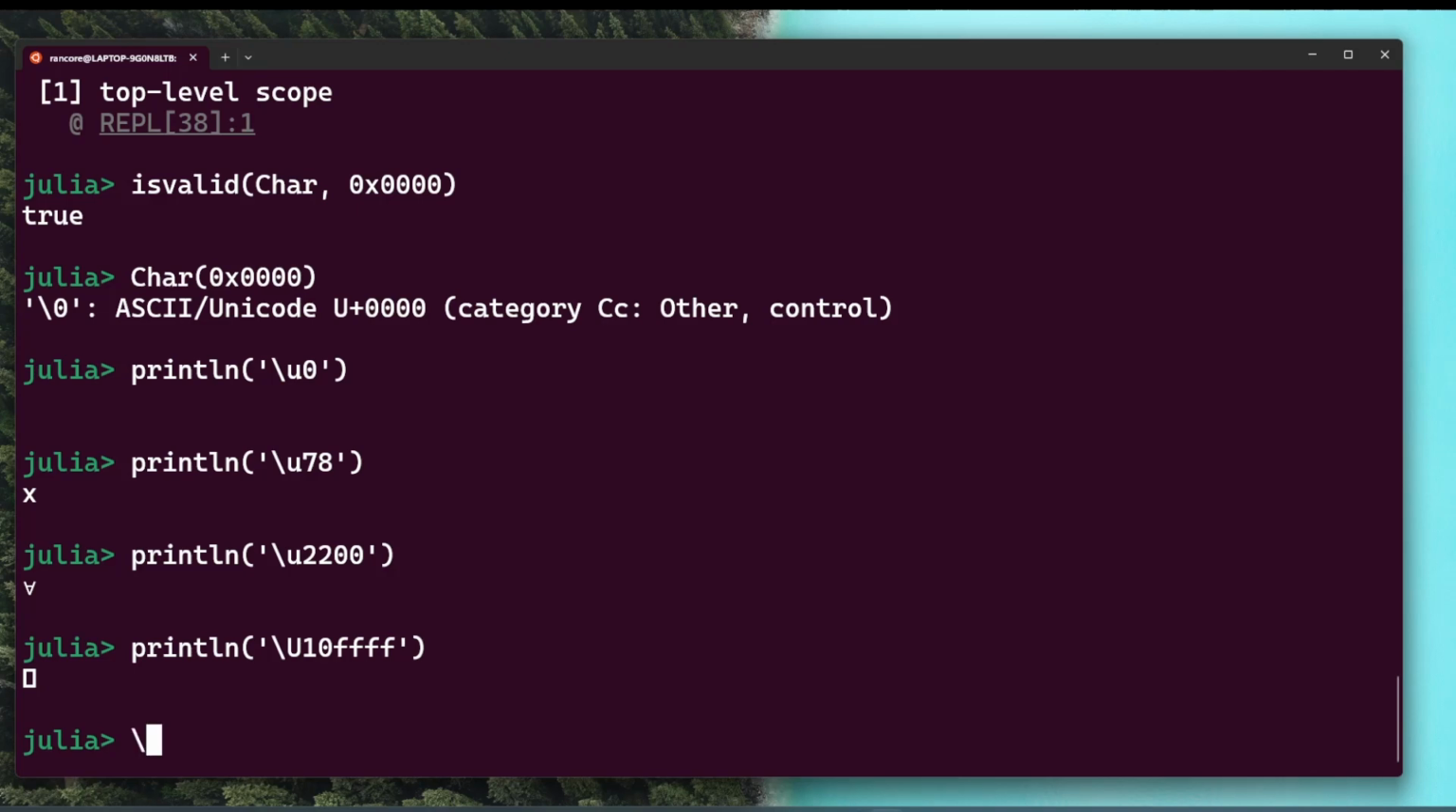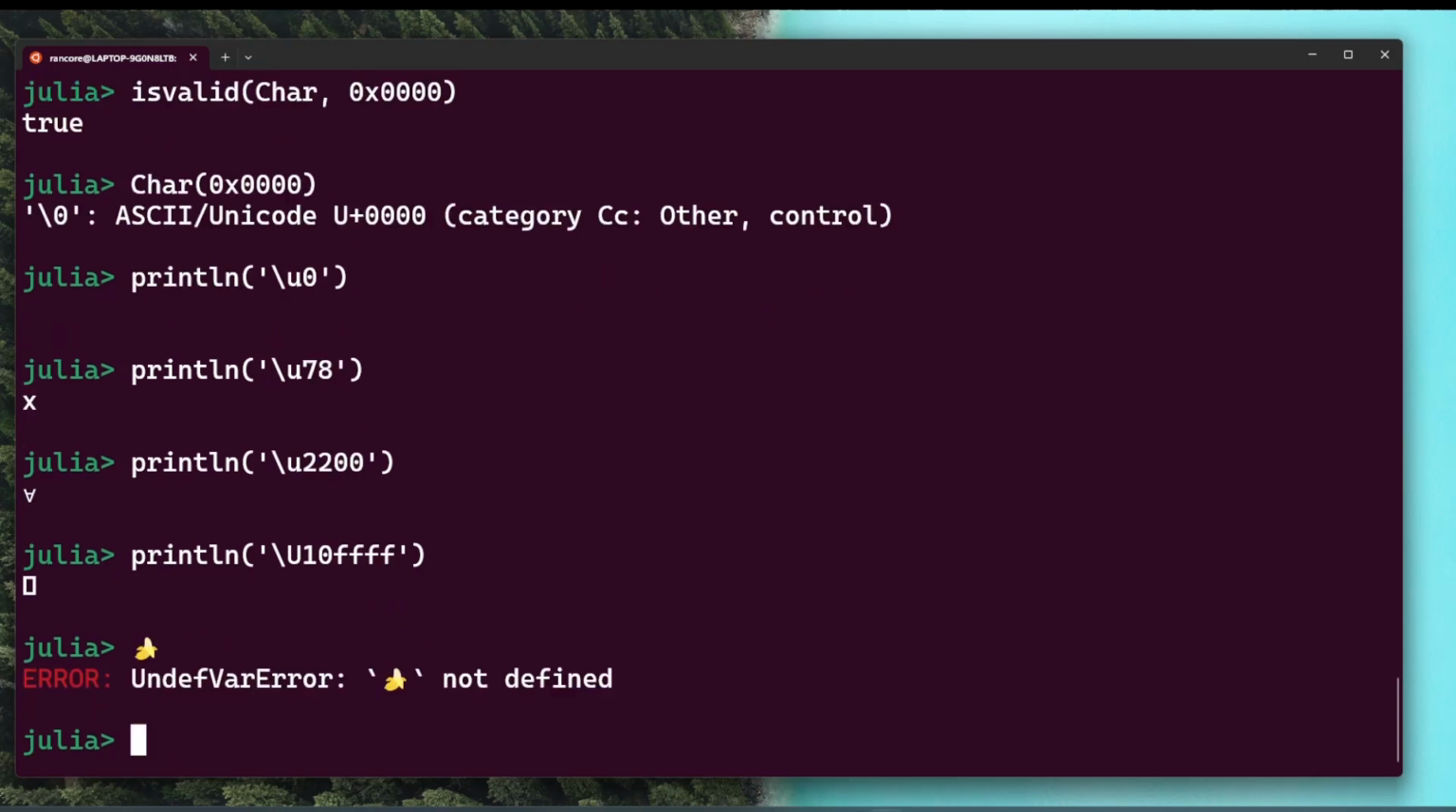You can also use a Unicode character, for example, if I want to type banana. Julia accepts banana as a variable, but it is not defined. So we have to use this in characters. So I will say b equals, and let me insert in this character.